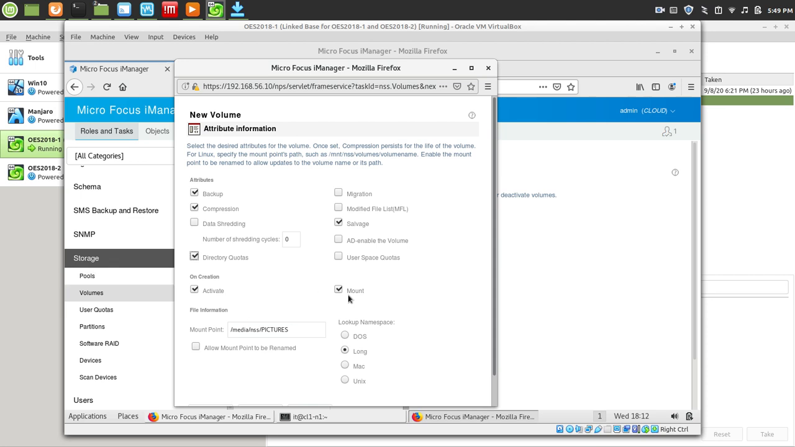The other defaults, obviously, are mount automatically, so on creation it's going to activate and mount. Other things you don't really have to worry about, but you could allow the mount point to be renamed. So on the Linux side, if you needed this storage to be mounted somewhere else, it's allowed.